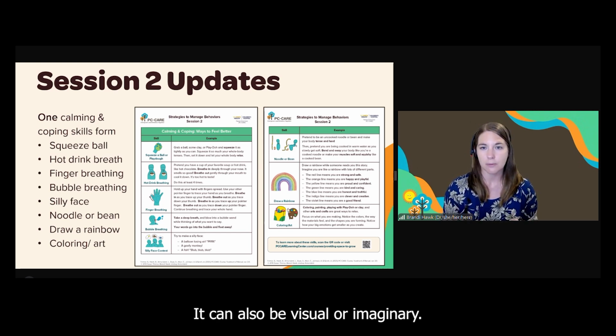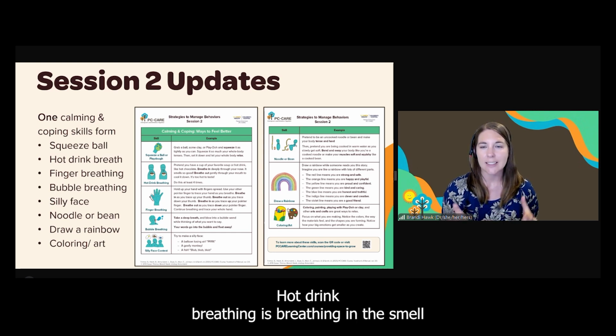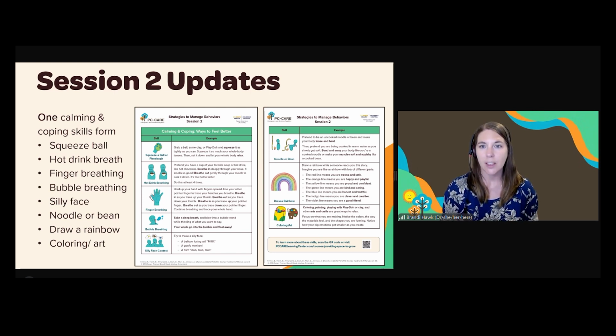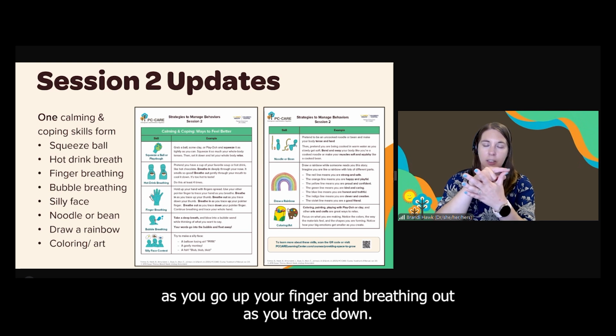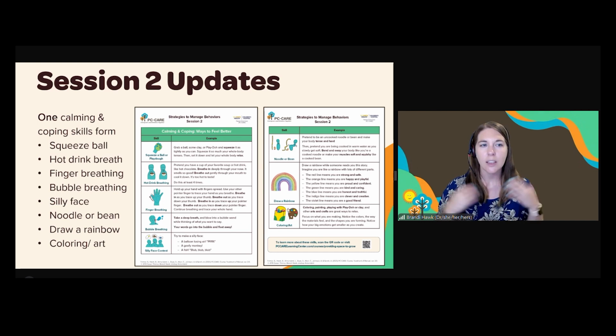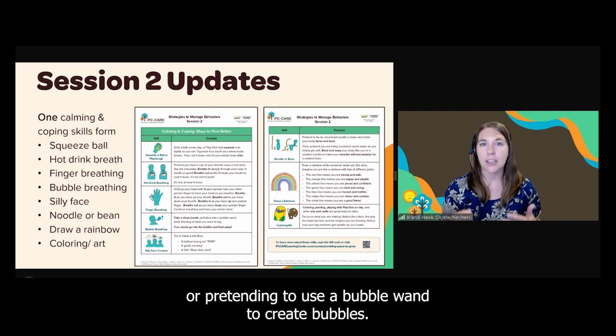It can also be visual or imaginary. Hot drink breathing is breathing in the smell of your favorite hot drink and then blowing out to cool it down. Finger breathing is breathing in as you go up your finger and breathing out as you trace down, doing this for your whole hand. Bubble breathing is either actually using a bubble wand or pretending to use a bubble wand to create bubbles.